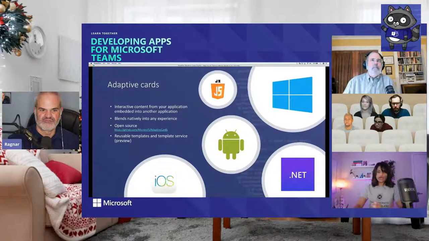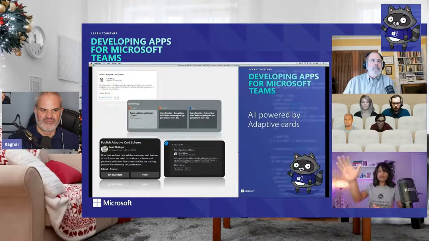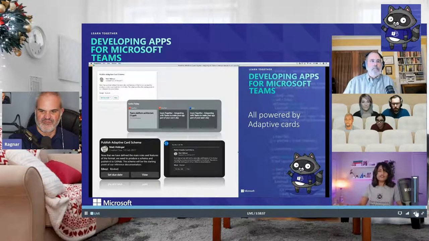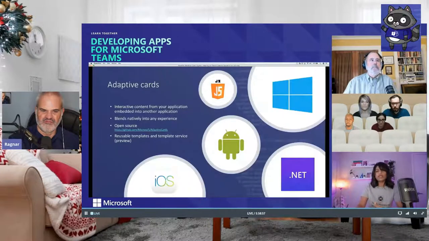And the good thing is, I don't know if you've noticed, but you see the same adaptive card example, not the timeline one, but the others, they're all the same card, but they act or look differently in different apps. So wherever it's hosted, if it's in Outlook, it shows up like an Outlook card. If it's a notification, it looks like a notification. That is really, really cool. I love it. So it blends well into any experience.